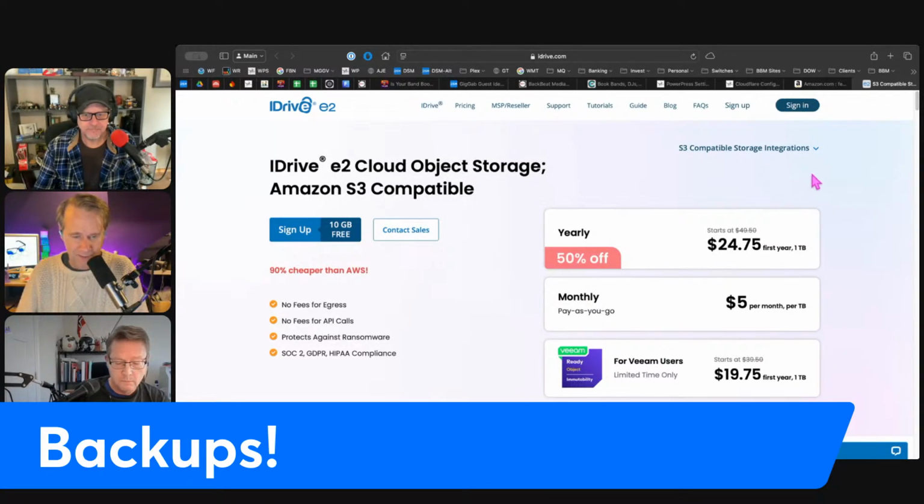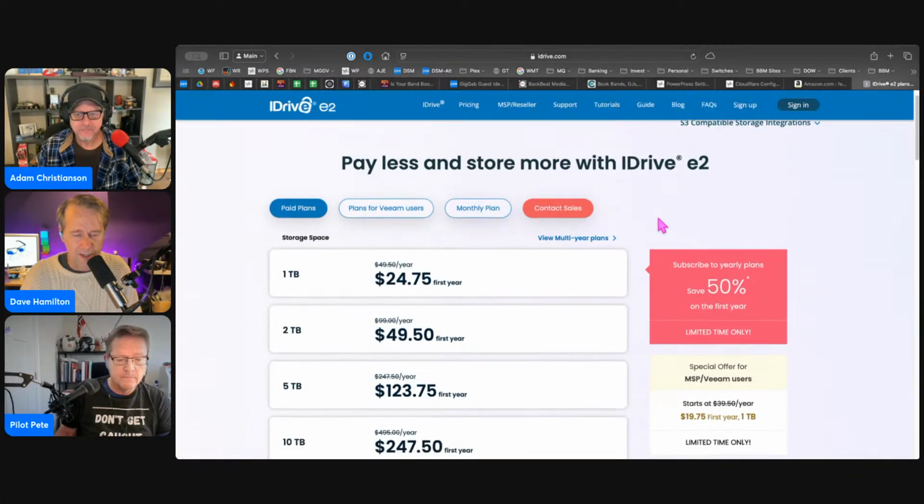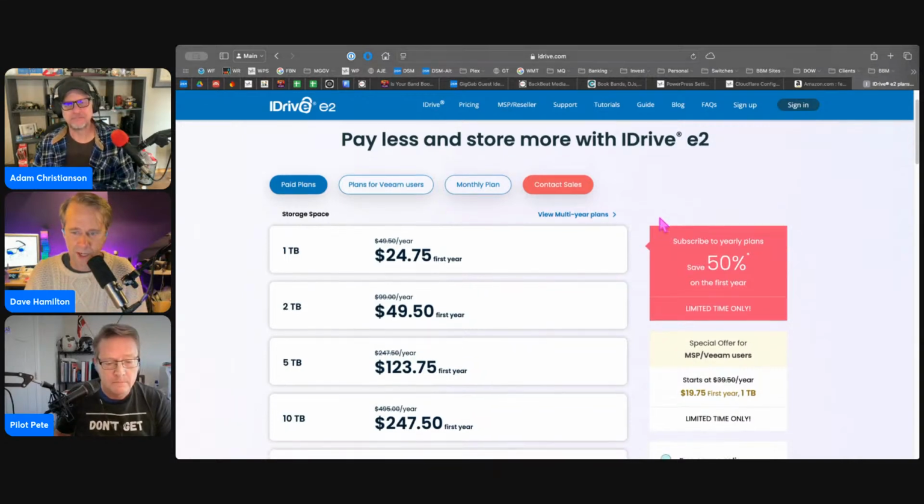I don't want to say it's cheap because I've had very good luck with it, but it is inexpensive. Your first year of 1 terabyte is $24.75. That's a full year. That's half price. Your second year, and they know they've got you, so I understand this, is $50, but it's $50 for a terabyte of storage in the cloud for an entire year. And obviously, you can scale up from there. So I'm a big fan of iDrive E2, and your first year is half price, so you can go check it out. We'll put a link in the show notes to that. But that's what I back my Synology up to, the iDrive E2 destination.